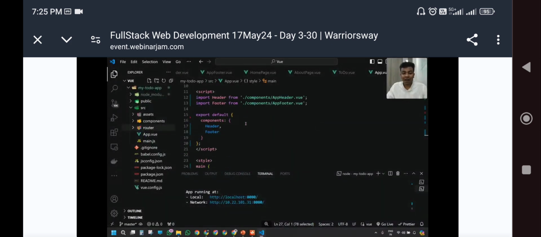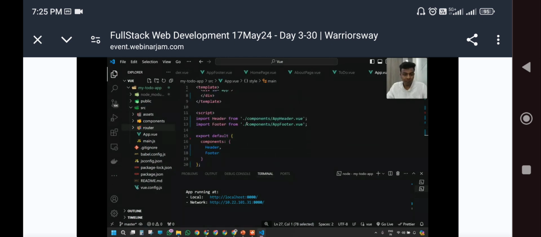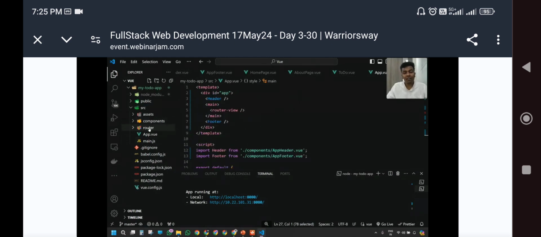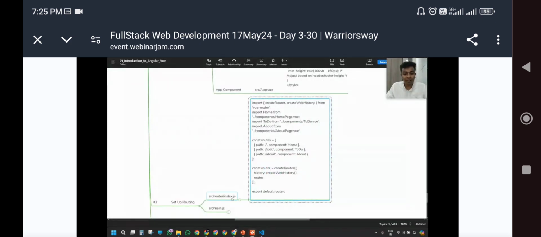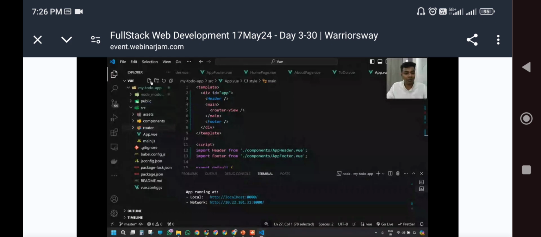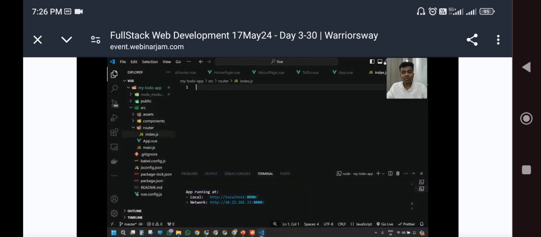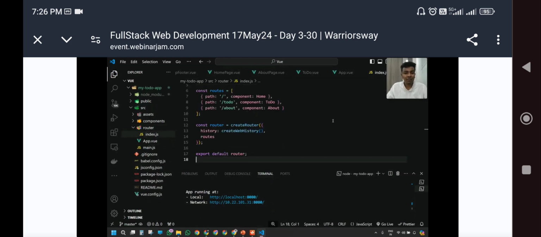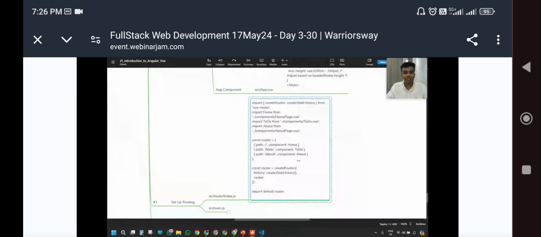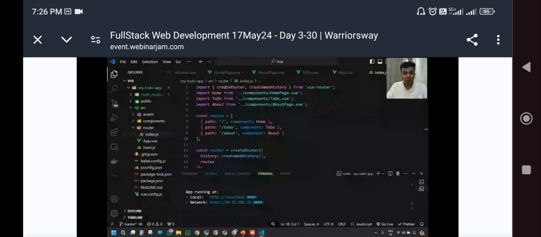Okay, this is the app.vue file which we have created. Now we are going to navigate to the other pages with the help of the router. So inside the router folder, I'm going to create a file named index.js.